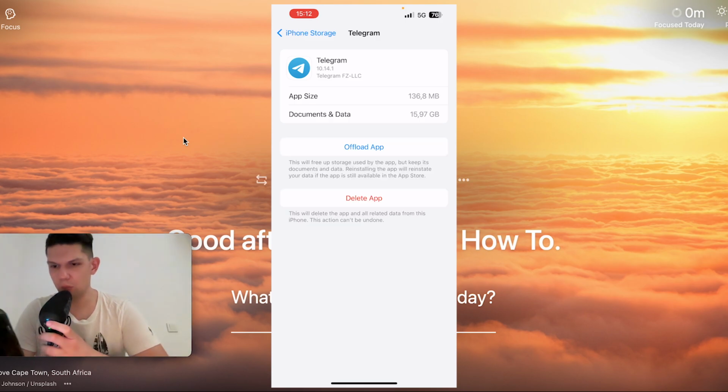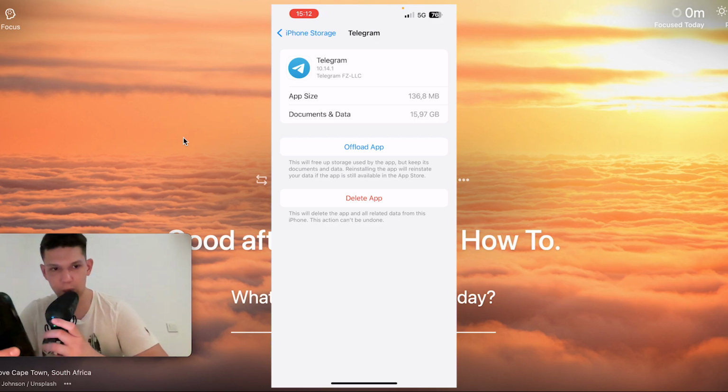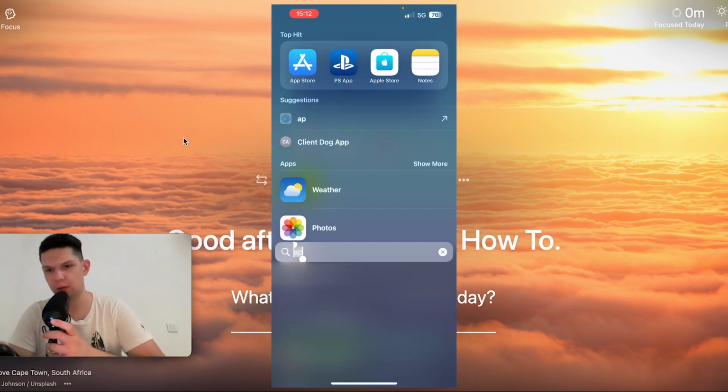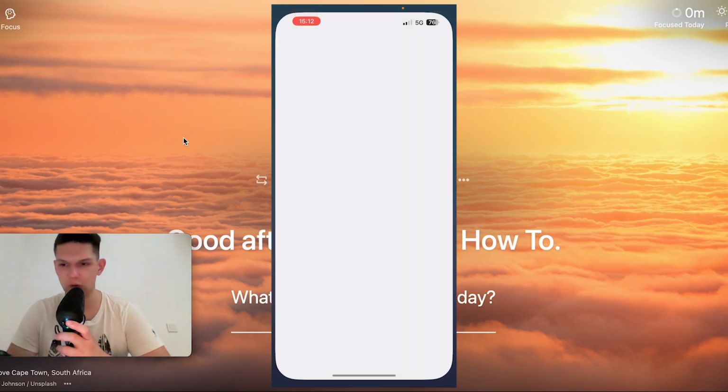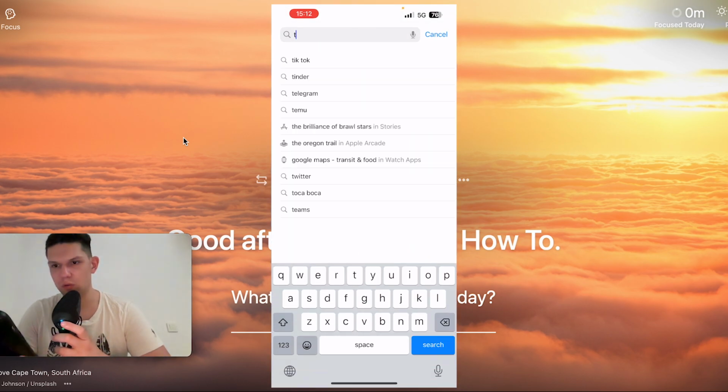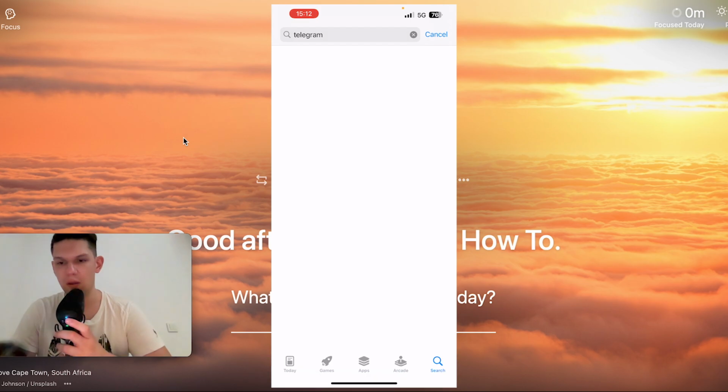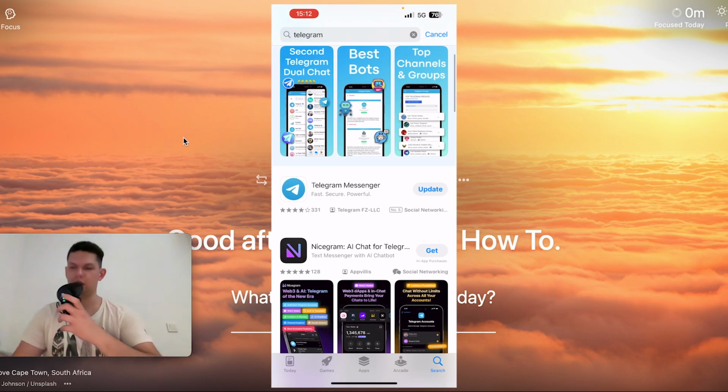So as I said, you want to click on delete app, which will basically uninstall the app, and then go back to the app store and just download Telegram again from here.